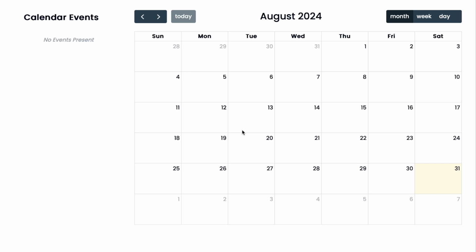So, in this project, I'll show you a quick demo at first, and then I'm going to discuss the libraries and the tech stack. At first, you can see that there are no events present here, and we have the calendar. This yellowish grid is the current date that I'm recording the video.